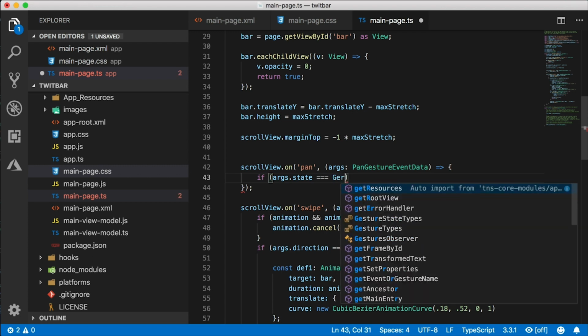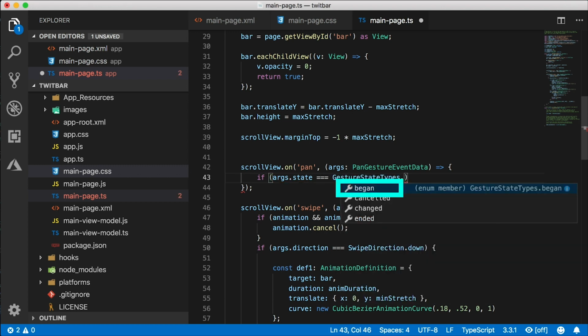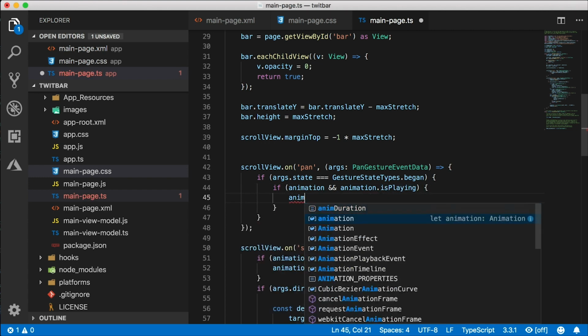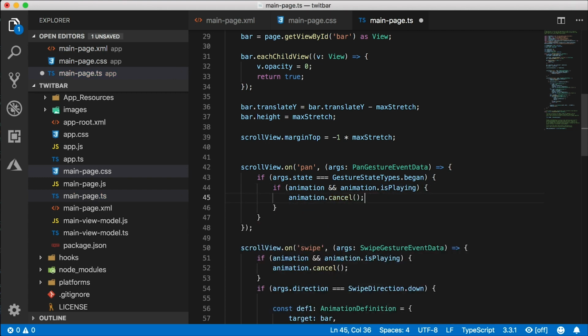We have the initial touchdown, that's when the pan begins. Then we have to handle the up and down movement. This is the change state. And then finally, when the finger is released off your device, that's the ending state. So first let's check for the state, and we're going to compare against the gesture state types enum and the began enum value. In this case, we also want to check the animation and make sure that we cancel it in case it is playing. Otherwise, weird stuff is going to happen.